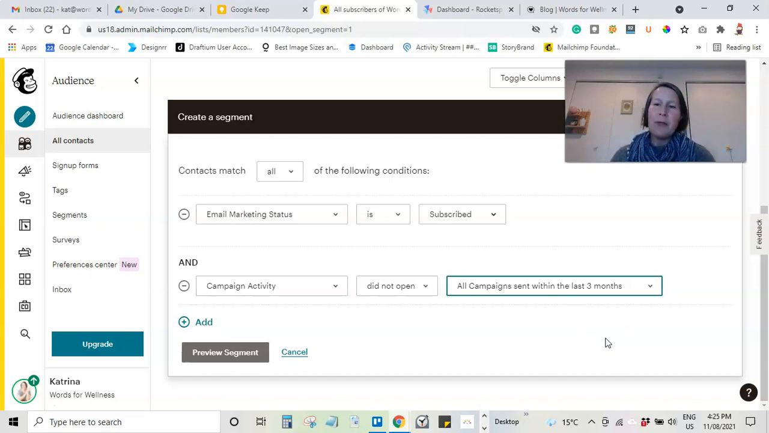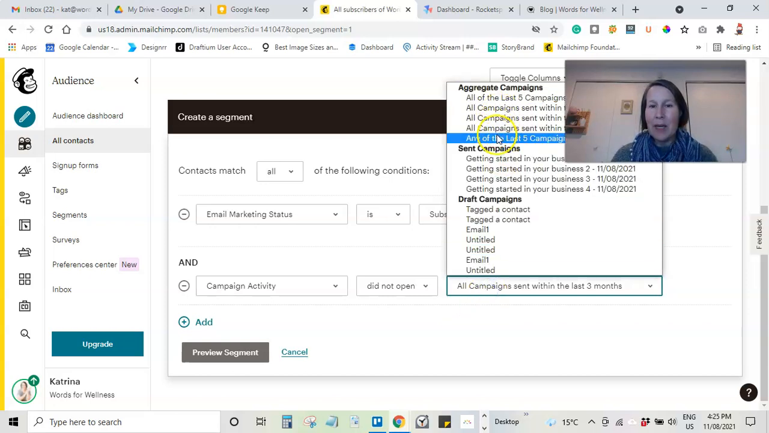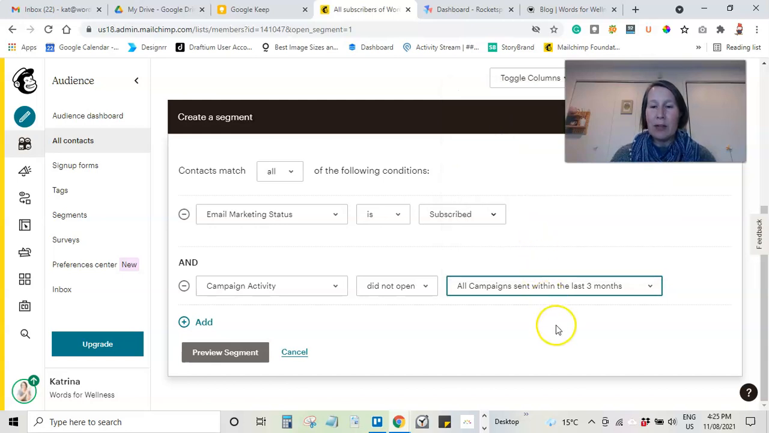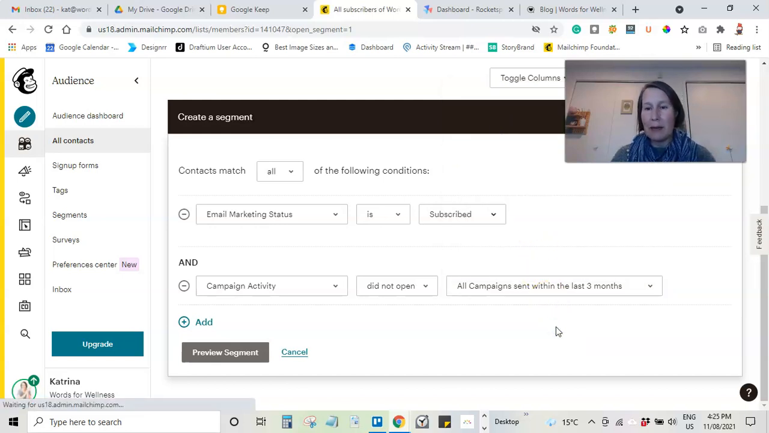weekly. If you only send emails out monthly, you may want to set this to another period of time, like 6 months. Or they've not opened the last 5 campaigns. So all these options are up here. You can also choose specific, but for this, it's a good idea to choose all campaigns within the last 3 months. So we want to make sure that they did not open all the campaigns sent within the last 3 months.